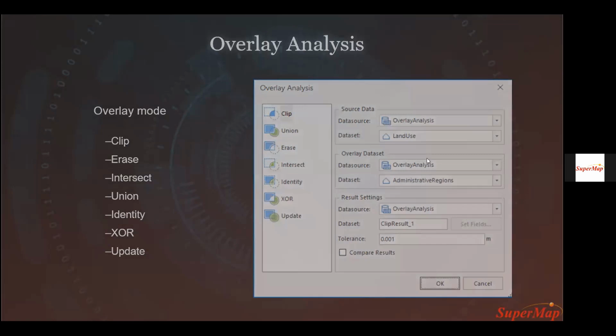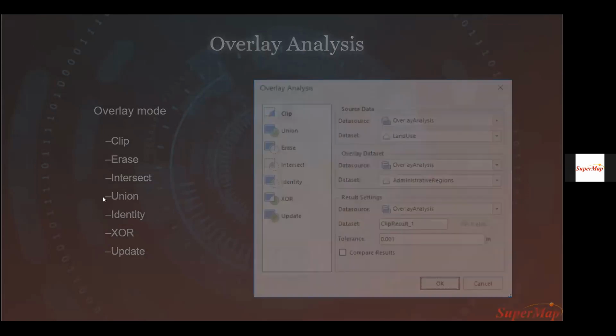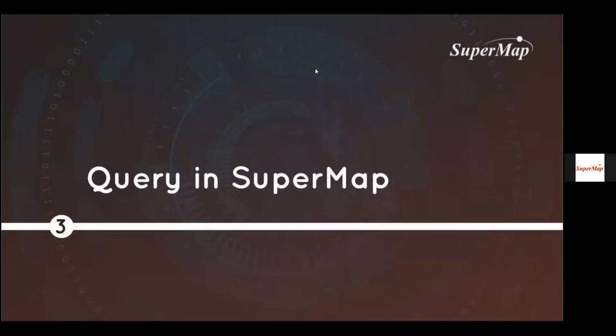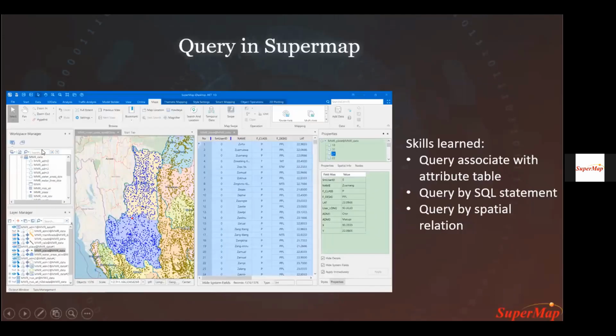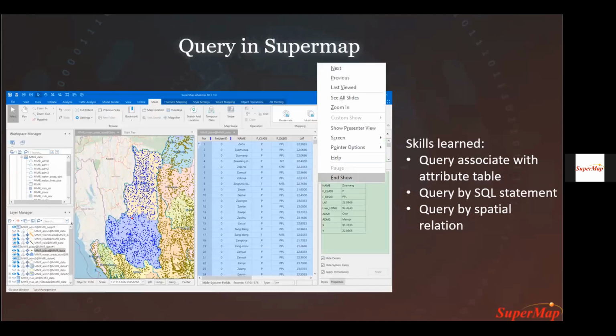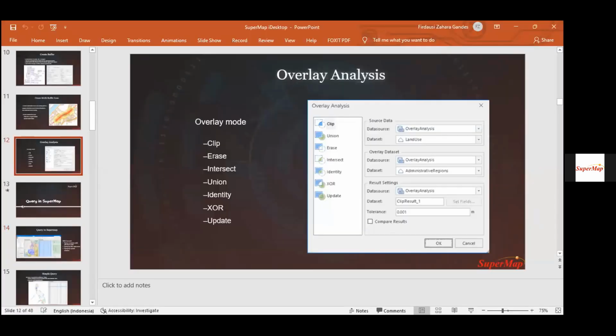Okay, now we will go to the SuperMap iDesktop. We will save the scene. You can right click, save scene, and put the name, and click save. Okay, now we can close this one.